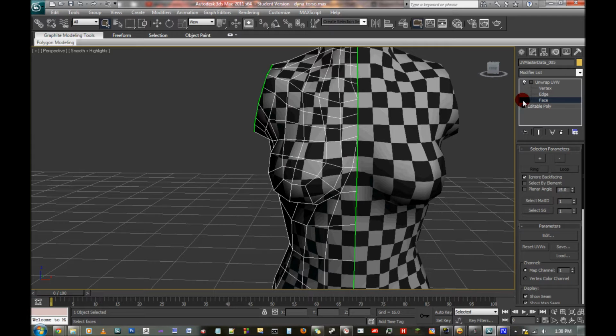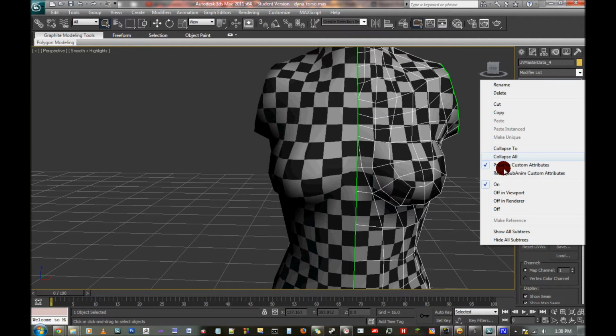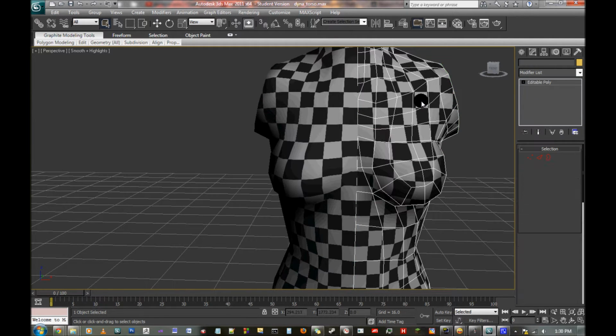Okay, so now that that's all done, we'll collapse it down to an editable poly, and then go to attach and attach the other side.